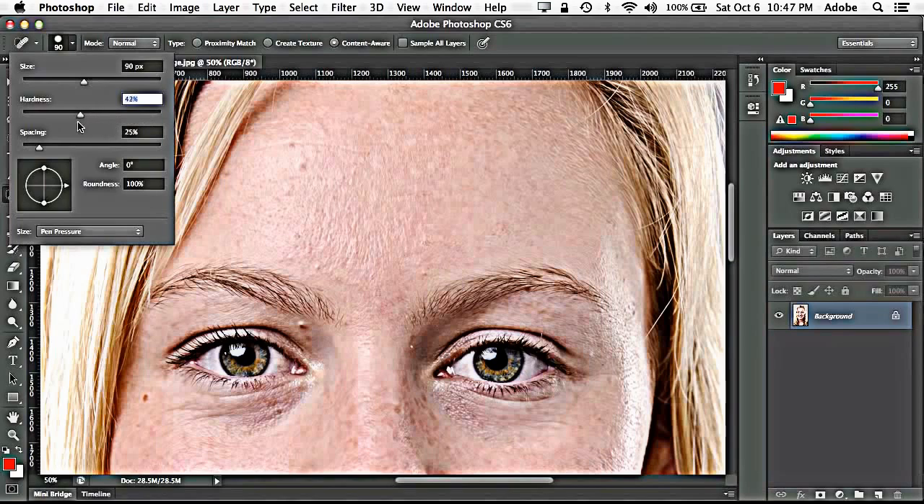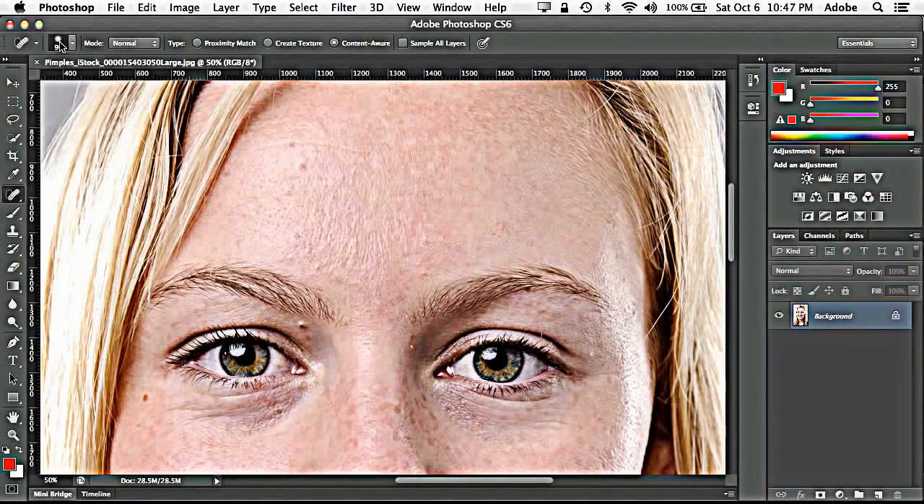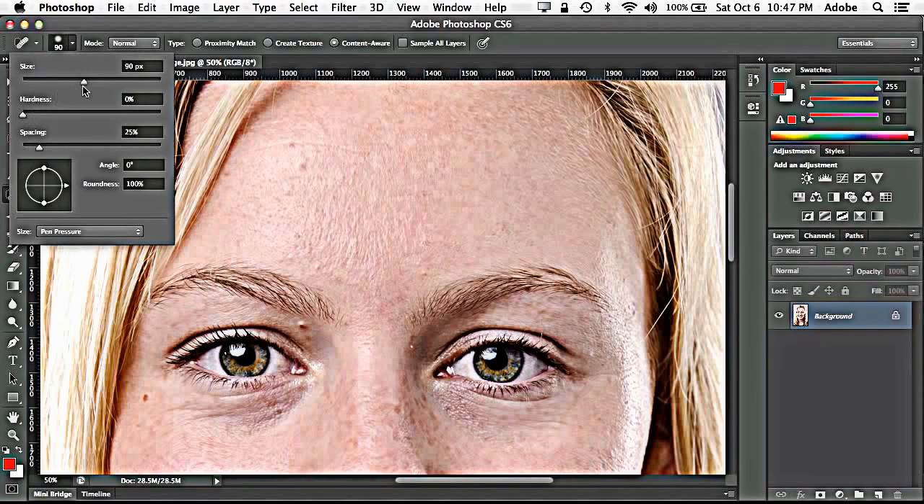So we can go ahead and soften this up so that we have a nice soft brush to work with. And all I did was just click on this to get to the brush size, which can make it smaller or larger, and softer or harder. So I like a soft brush to work with.